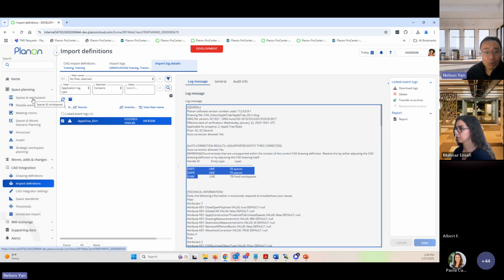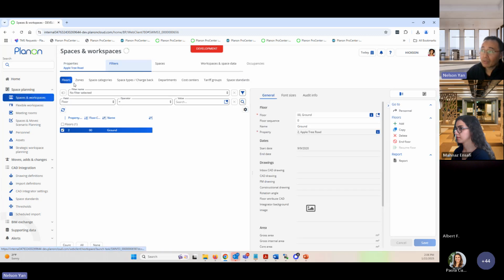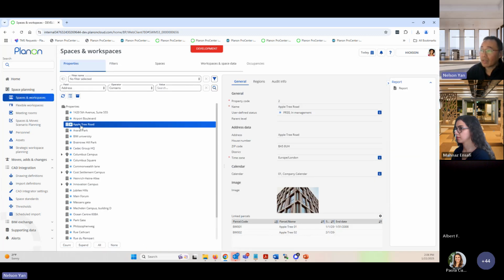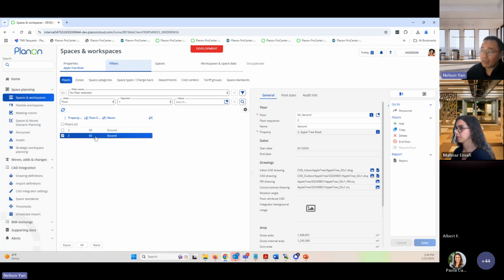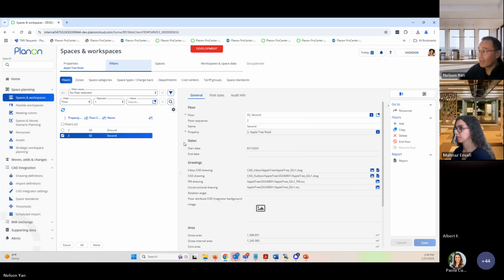But you can always view the floor plan within the Planon application too. So if I go to space and the workspaces now, go back to the properties tab, select that particular building, go to floors. Now I see my second floor. The second floor was created from the CAD import itself, right? As of the date that was specified, so August 1st, 2024, that date was specified in the CAD import itself. And then here's my initial drawing that I imported. And then these are the output folders for the DWG and the ORJ files here, right?